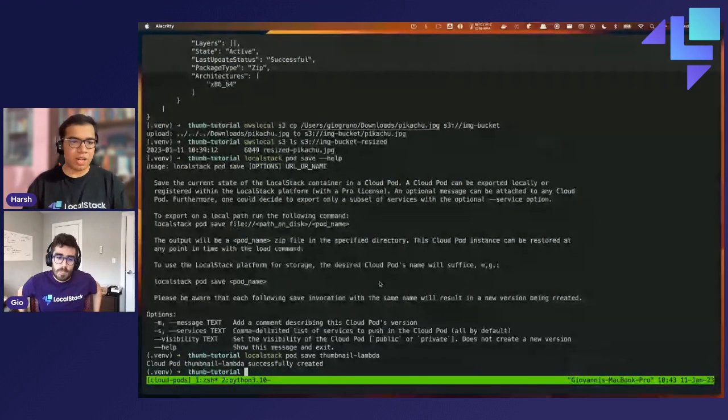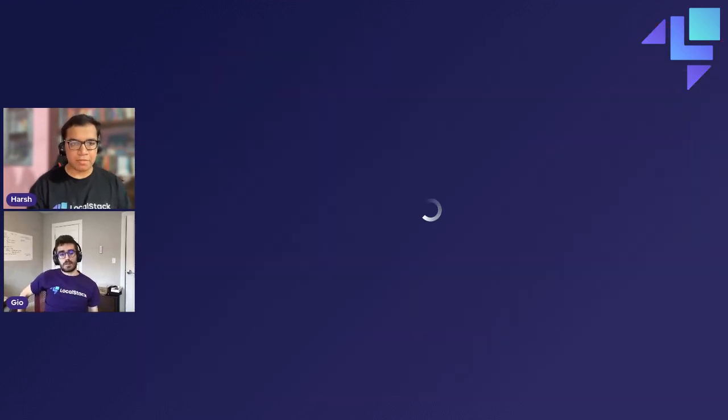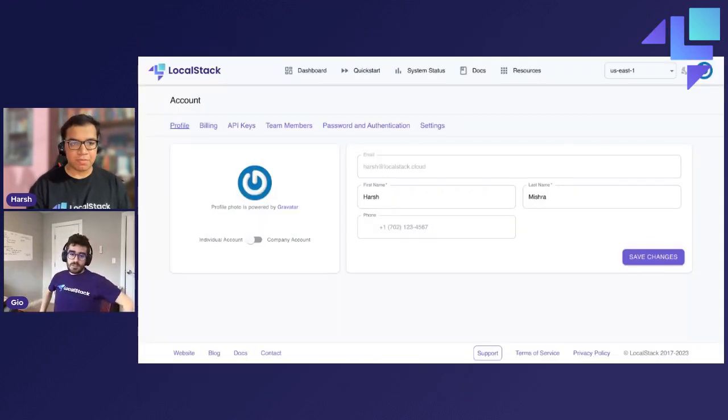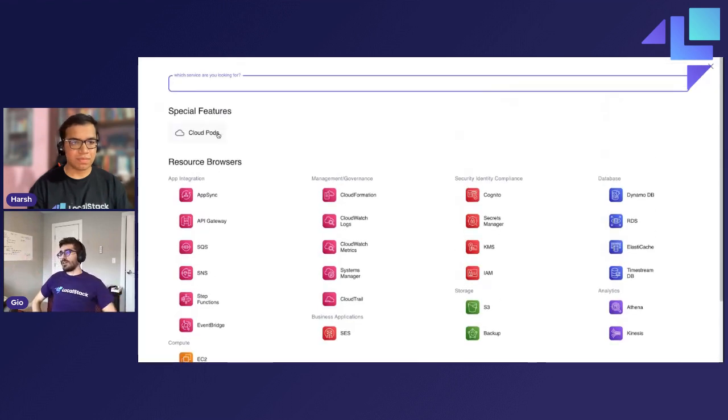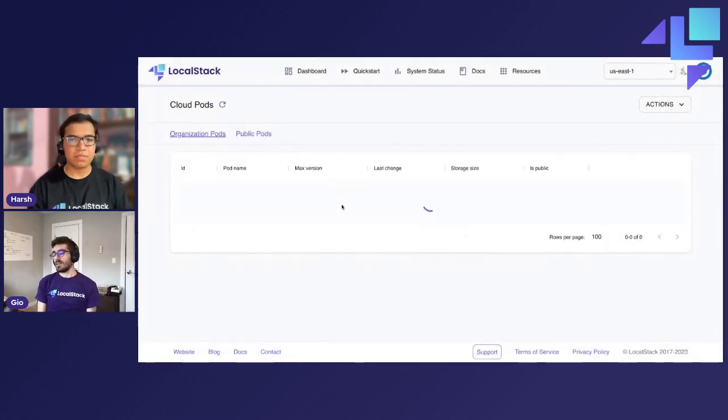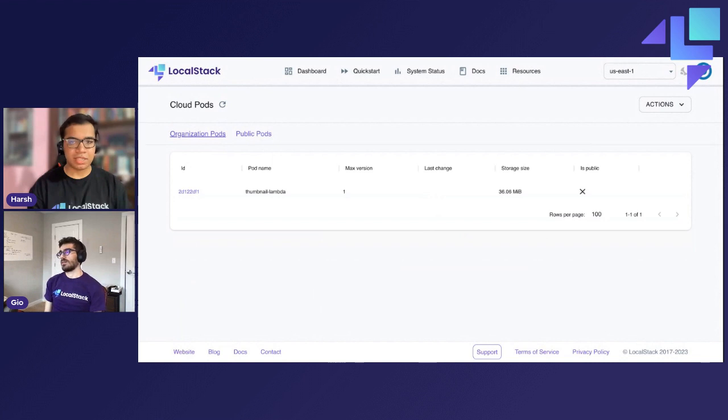Since we are part of the same organization, I definitely want to see if this particular cloud pod is visible on my side. Yep, the pod has been created, so now you can actually try to load it on your machine. You will be able to see it in your resources if you go to the cloud pod tab. That is pretty awesome. I definitely see the thumbnail lambda created as a cloud pod over here.